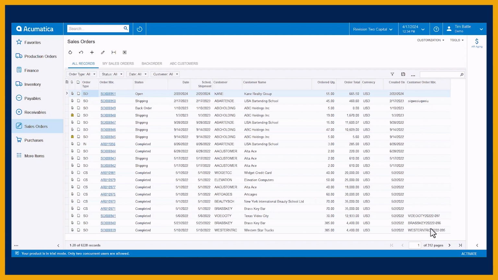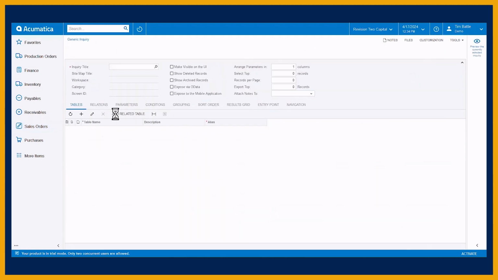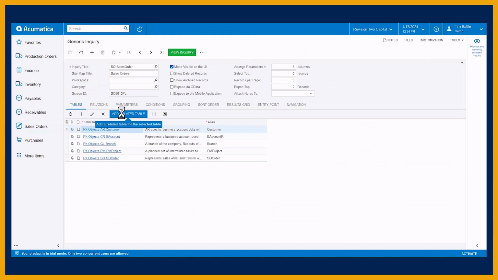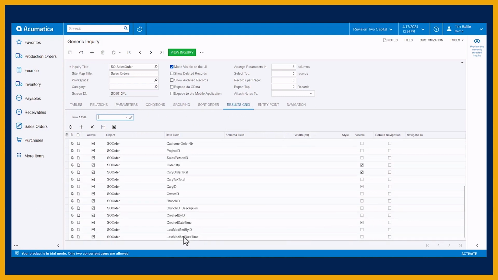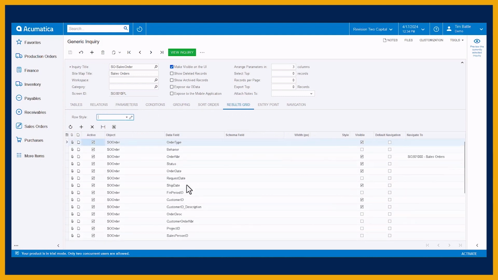Now to add the external reference number, I will go to the generic inquiry and modify the results grid. We'll start on the customization button. If you do not have this button on your screen, check with your system administrator, as this is a role option. But I'll go straight to the generic inquiry here. Pull it up, look at the results grid, and I'll scroll down through the list of columns that have been added.